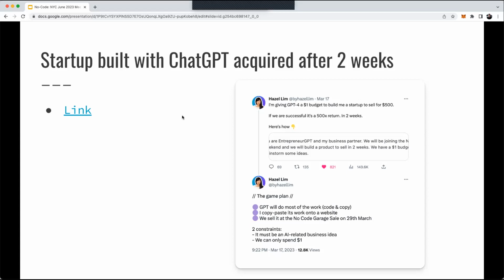She was able to build an MVP, basically asking ChatGPT, I want to build this app, I want to create this marketing content, I want to create this type of website. So she built it all supposedly using ChatGPT, and then sold her platform, with however many users she got in 2 weeks, for $500. So a 500x return in 2 weeks. I'll share the link to the tweet if you want to see it also.